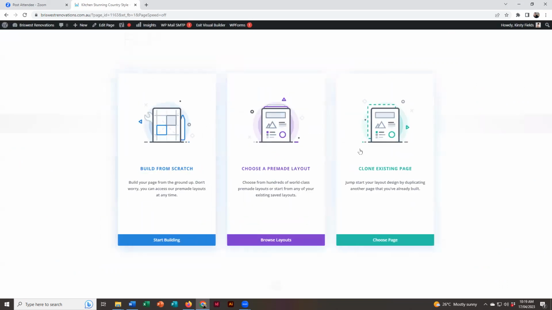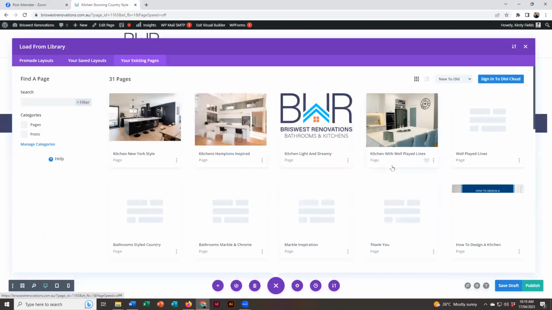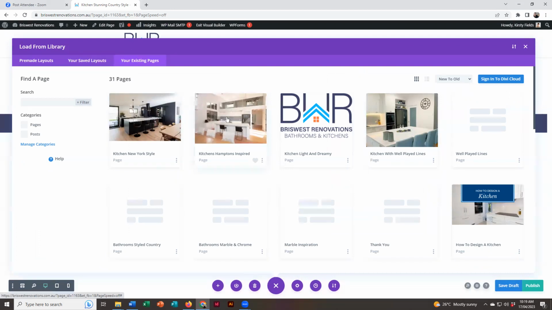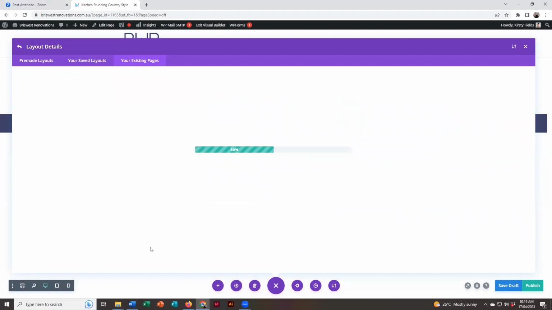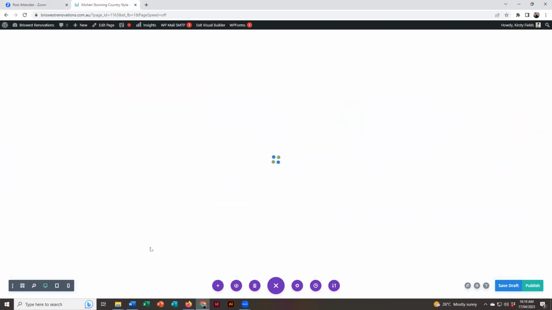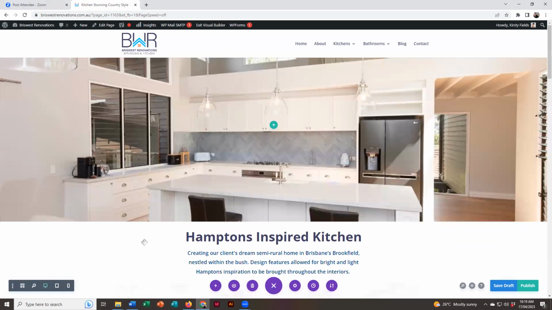And we're going to choose the green button, which says Clone Existing Page. And this is where the easy magic happens. Because I've got a kitchen, I'm going to go and choose the Hamptons inspired page that we've got here. So I'm literally just going to click on it, and then at the bottom of that, use this layout. All the kitchen layouts are the same, so it actually doesn't matter which kitchen you choose to start with.